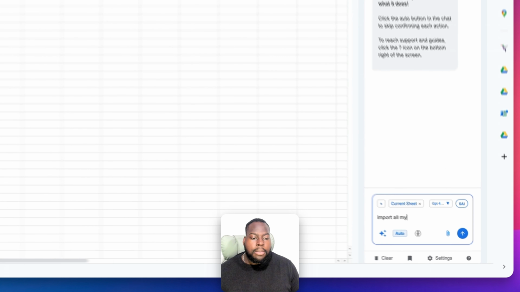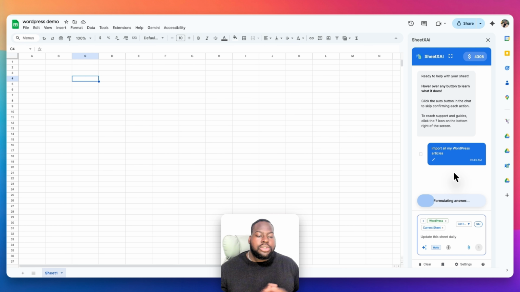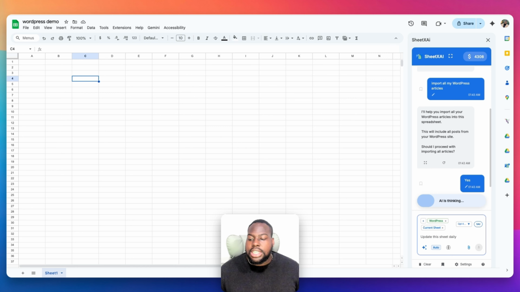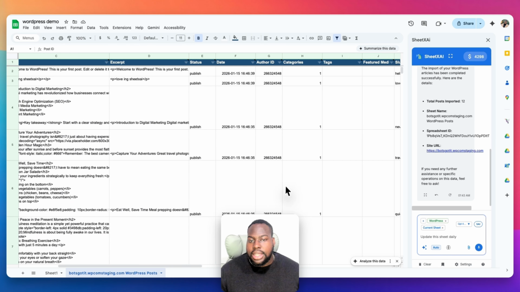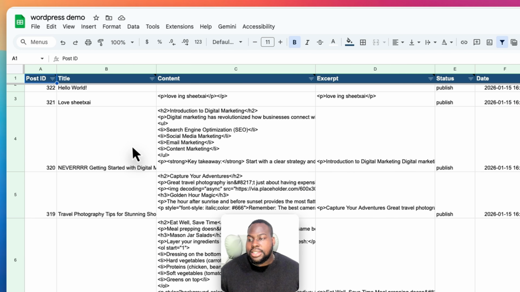"Import all my WordPress articles." As you ask like that, the AI might confirm some stuff with you. It might say, okay, I'll help you import, and the answer is yes, please go ahead. Essentially it's going to import every single article that you have, and that's going to come in through another sheet. The AI is talking, and as you can see, there's a new sheet that just popped up here. Once we click on it, you should notice that this has all our blogs. So yeah, this is amazing.